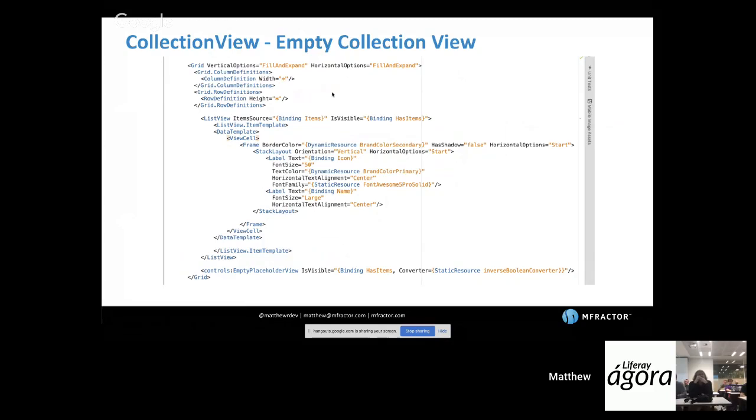We define an outer container such as a grid. This contains both our list view and our placeholder view, so our empty items view. You have a data binding, is visible to has items. Either you do this with a value converter that says is null or empty. You need the same one on the empty placeholder view, and you effectively need to overlay them on top of each other.